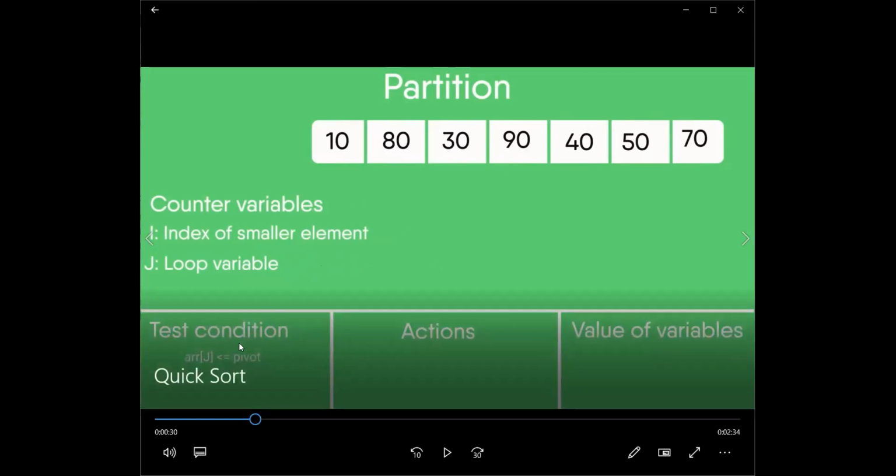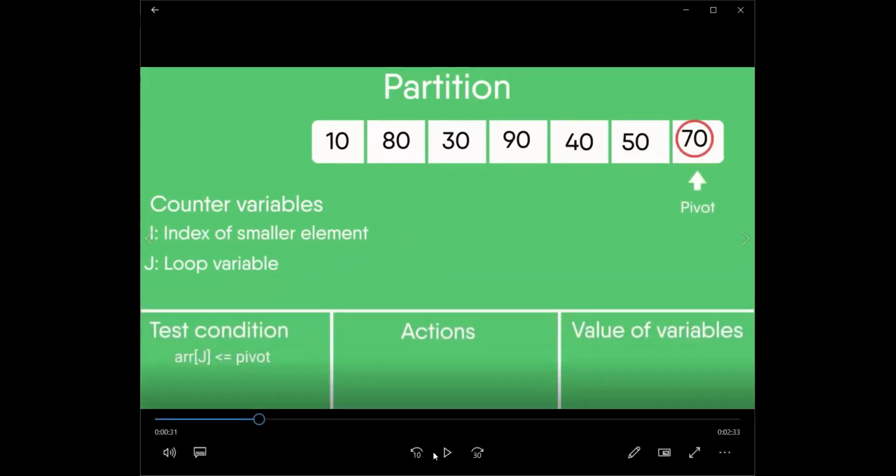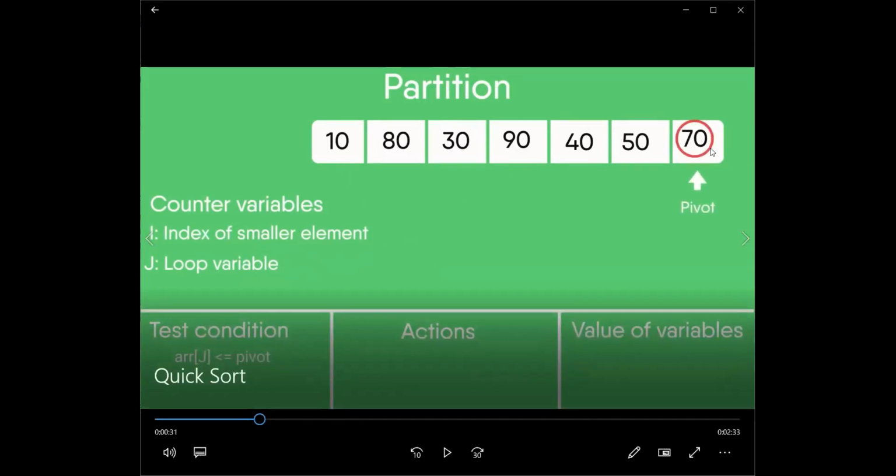So we can see there are three things that should be considered while performing this quick sort or partition procedure. We need to test a condition. There is a test condition, that is, if any element is less than pivot element, then what should be done, and then what actions to be performed, and then the values of variables. We'll see all of them one by one. So let's see those. We have taken the last element as a pivot element.